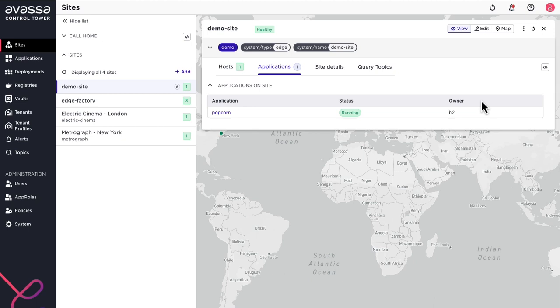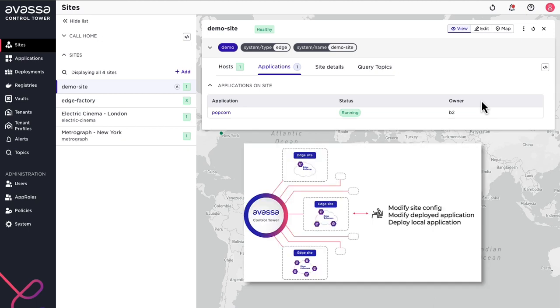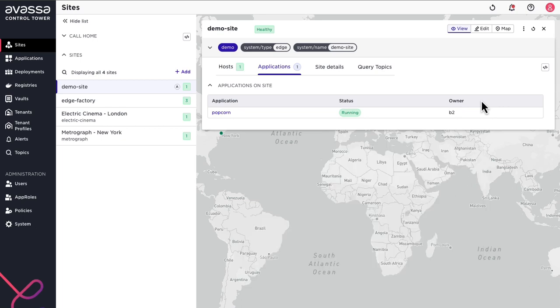I'll now continue with assuming that you're a local site administrator, you are disconnected from the central cloud, but you might need to upgrade your application, you might need to change the site configuration. So what I have here is a site that I call demo site. It has one host, and on that host we're running an application Popcorn.